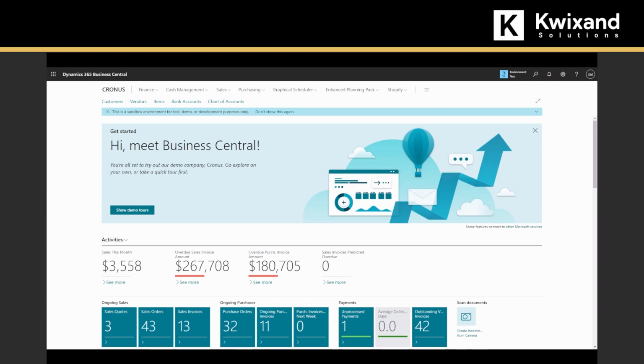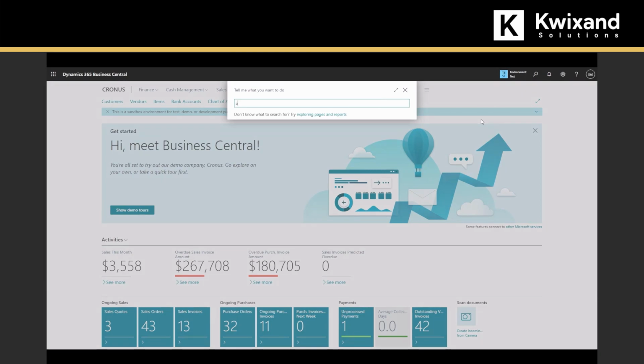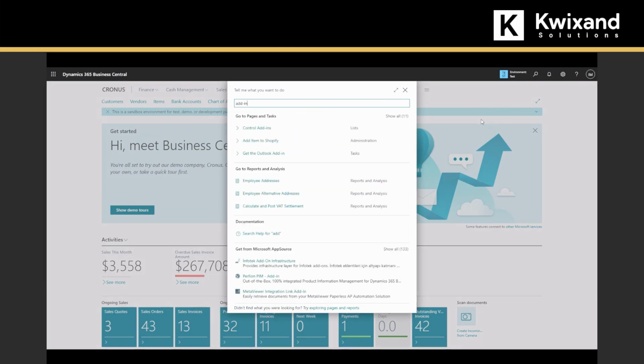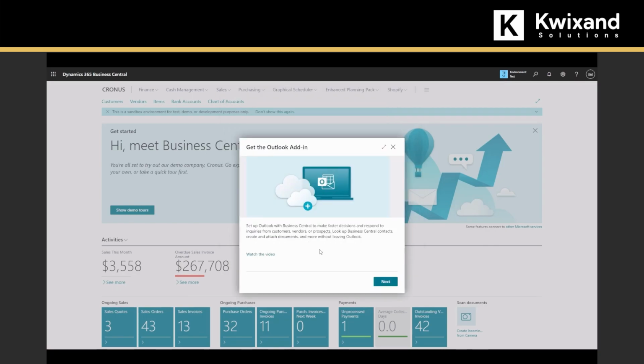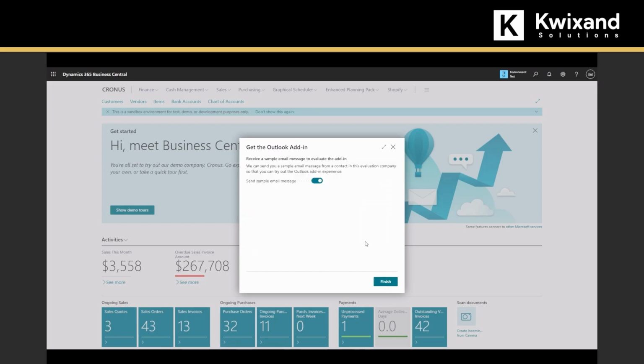So let's get started. For this, first we need to make sure that you have the Outlook add-in set up for integration with the Outlook. And to do that, you will go to the search bar and search for add-ins. And you will see an option here, get the Outlook add-in. Takes a little to load. So we're gonna click next.